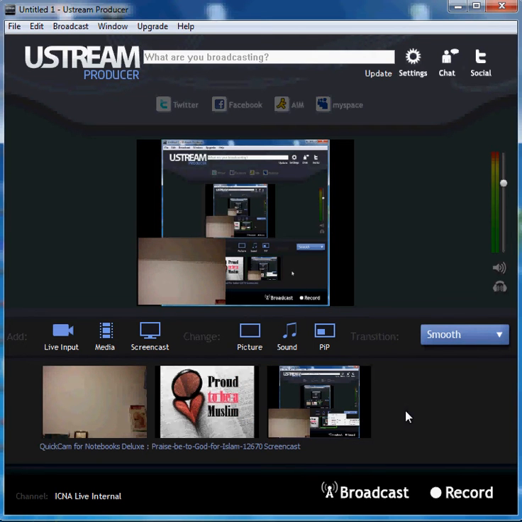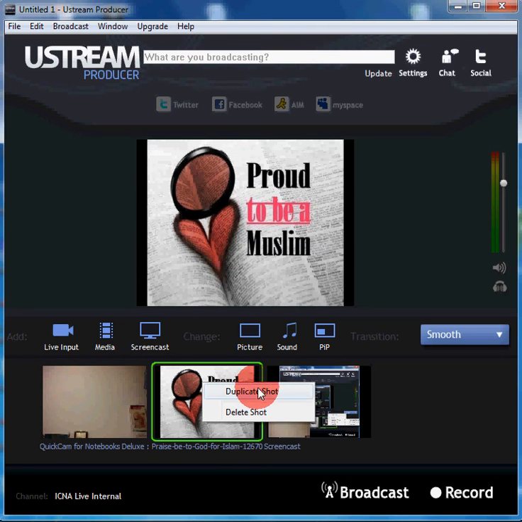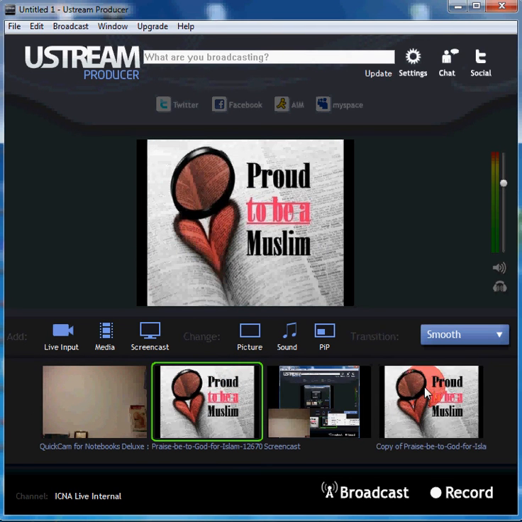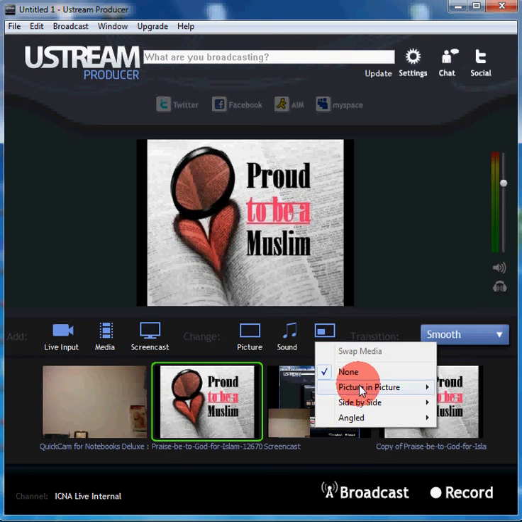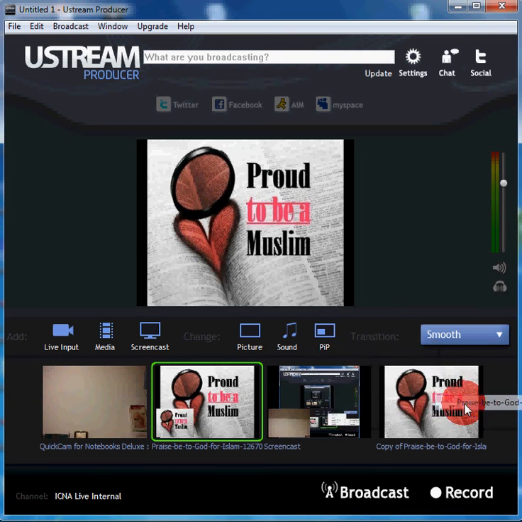You can also add shots here, so you can actually click on this image and hit duplicate, and you could have, if you want to display the same screen, so you could go in picture and display the same picture. I don't know why you would do that, but you have the option to do that, so it's totally up to you.